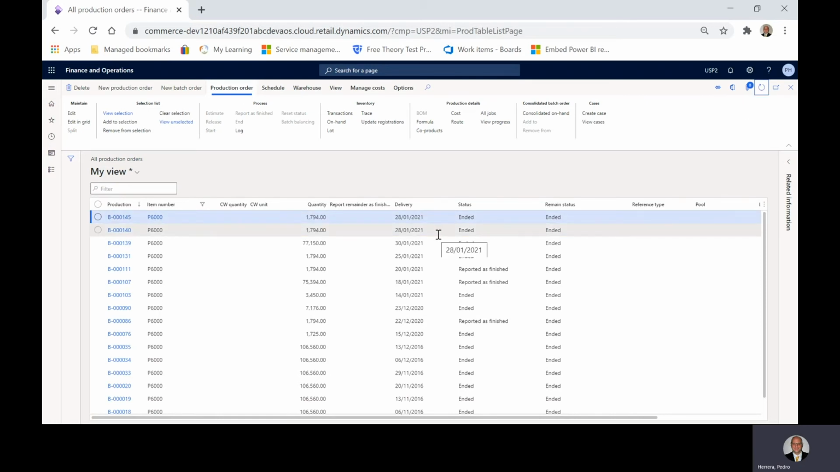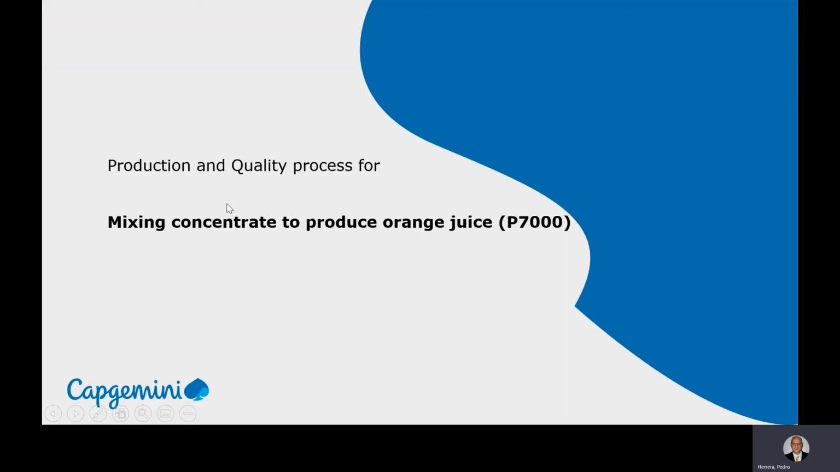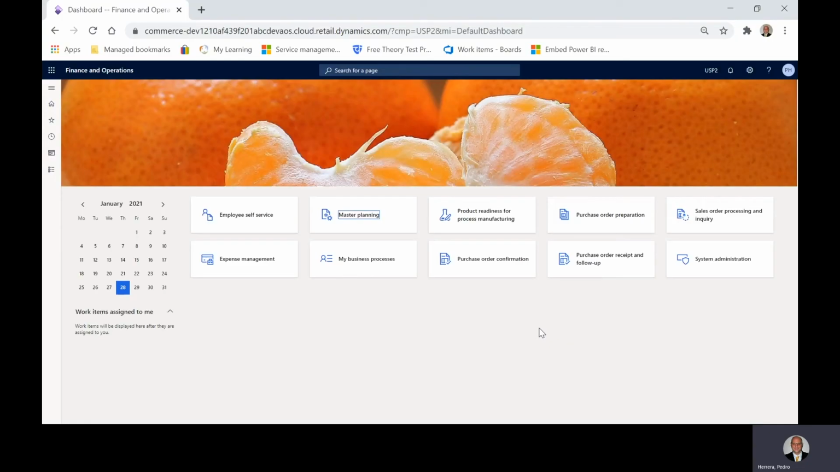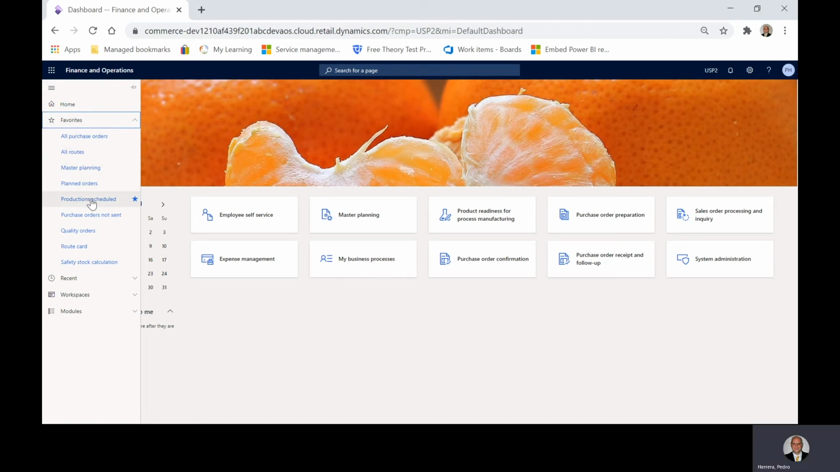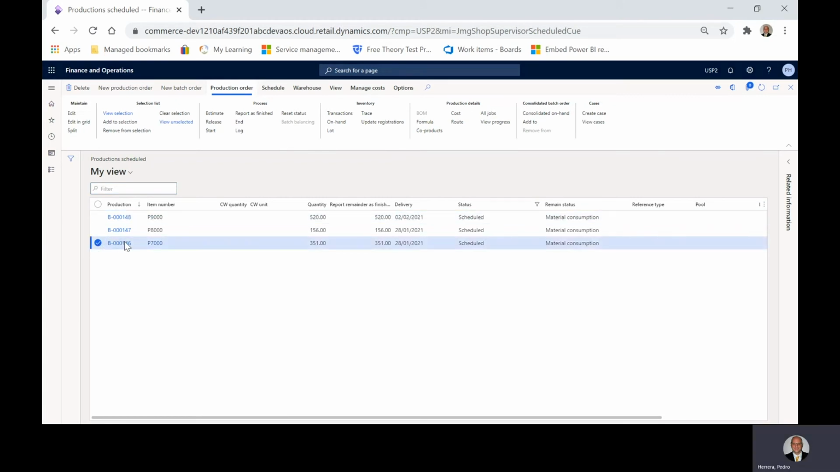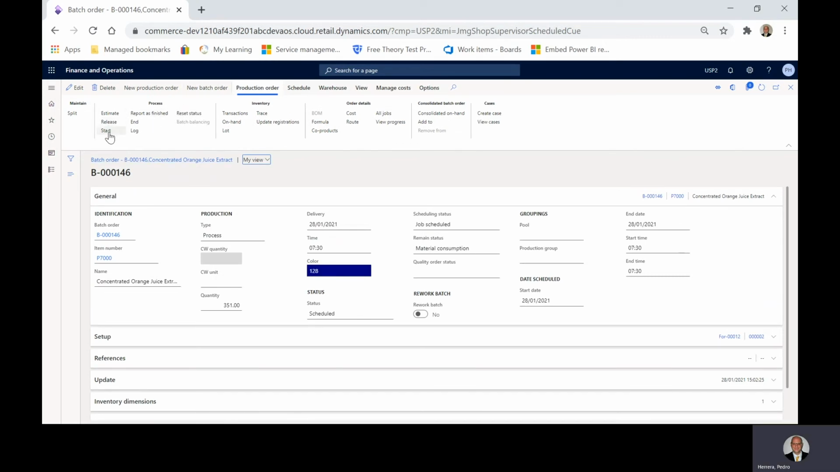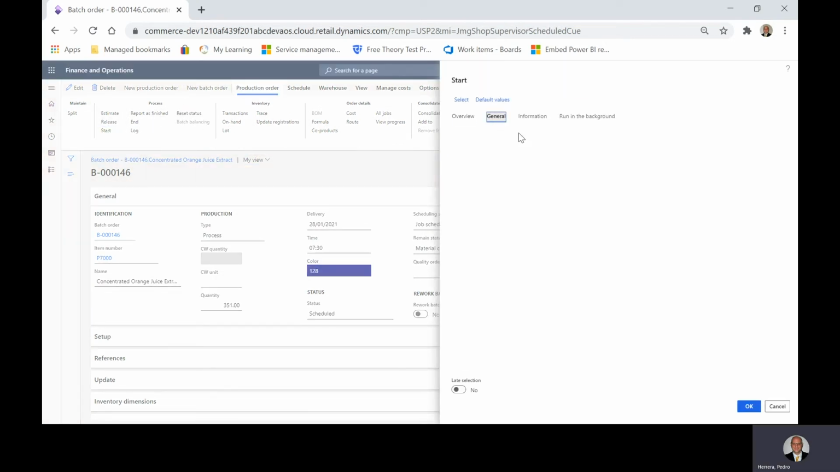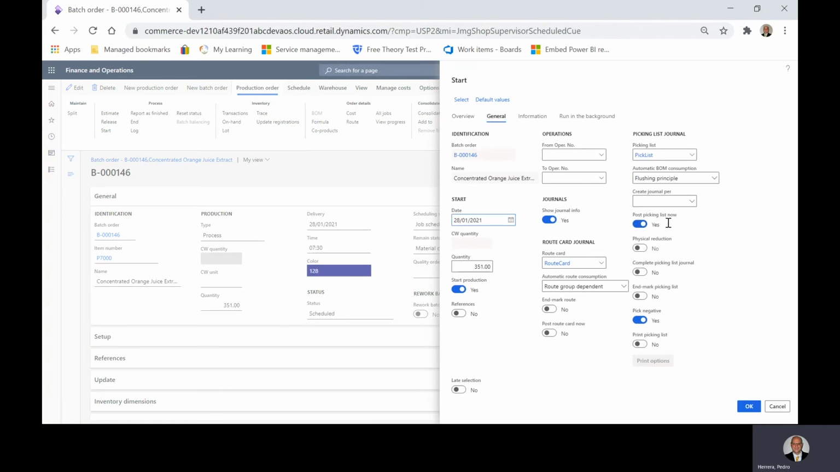At this point, of course, having the orange juice ready, the next step will be the production of P7000. So next, we'll see the production process and the quality process for mixing concentrate to produce orange juice. Back from the home dashboard, I'm going to go again to the production schedule, and we'll take over P7000. Within here, I'm just going to open it, and I'm going to say start. But this time, I'm going to let the system pick and post the picking list.